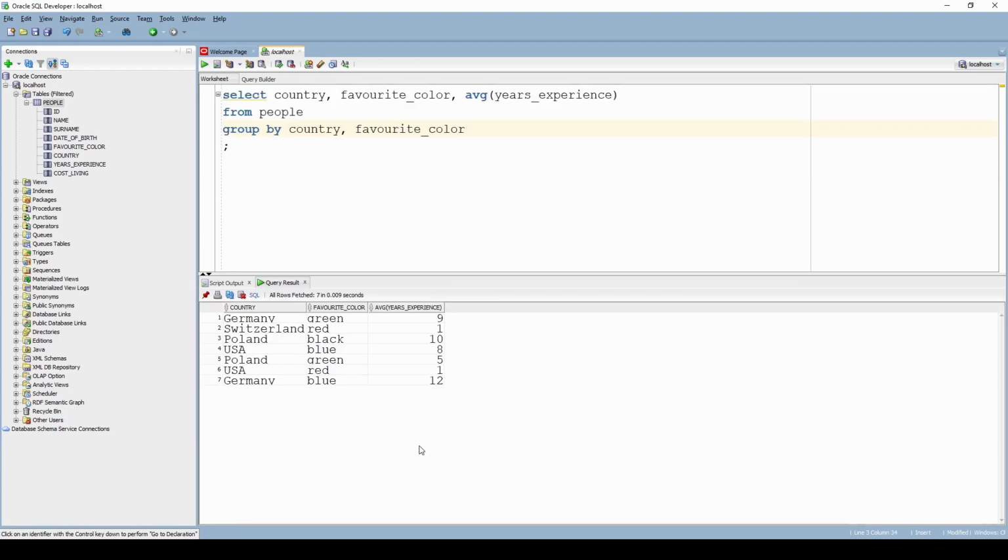First, the database will return all the results, and then it will start aggregating, right? So it will look for all the rows where country is equal to Germany and favorite color is equal to green. It will look for all the years of experience that the people have in this case, and then it will apply an average function and it will return this row. Then it will look for all the people from Switzerland whose favorite color is red and will apply an average function, and so on and so forth. This is why we here have unique country and favorite color combinations.